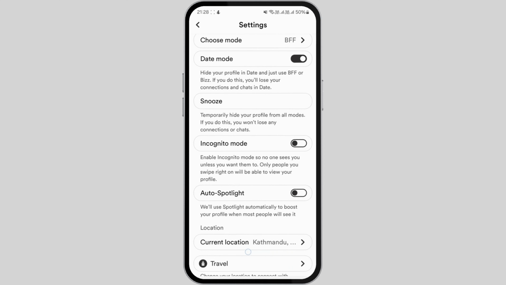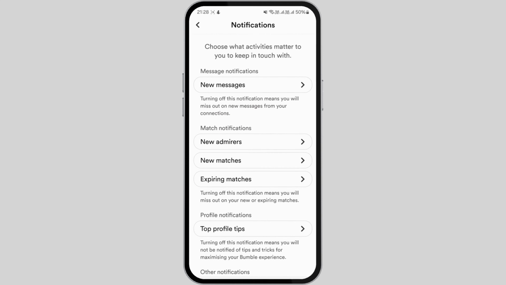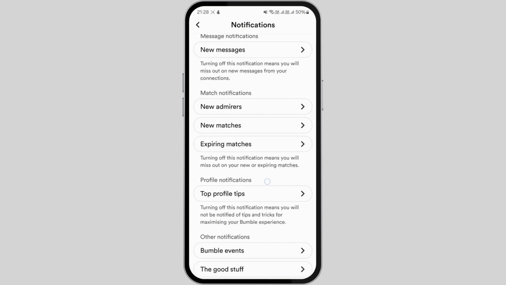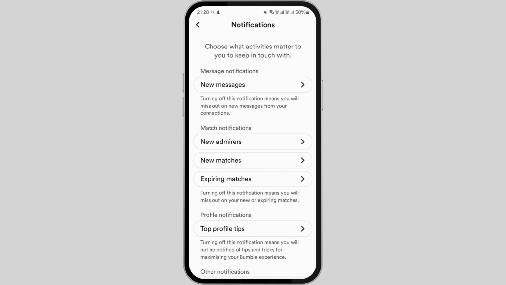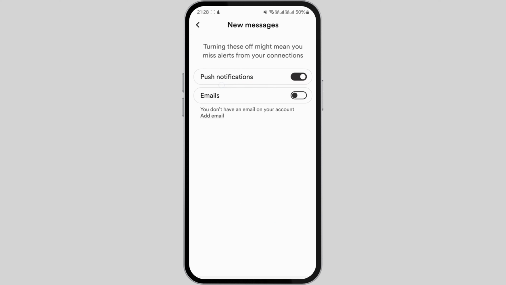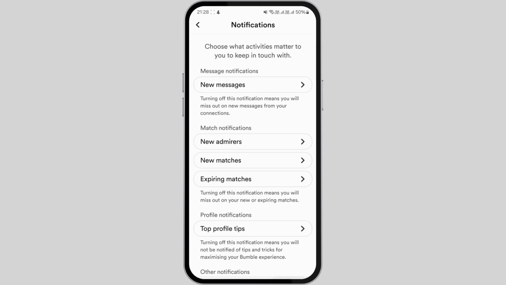As you enter the settings menu, scroll down gradually until you reach the notification settings section, where you can fine tune and manage how you wish to be notified. Within the notification settings, you will find the option to toggle on the push notifications for the different purposes, ensuring that you are promptly alerted to relevant updates and interactions.